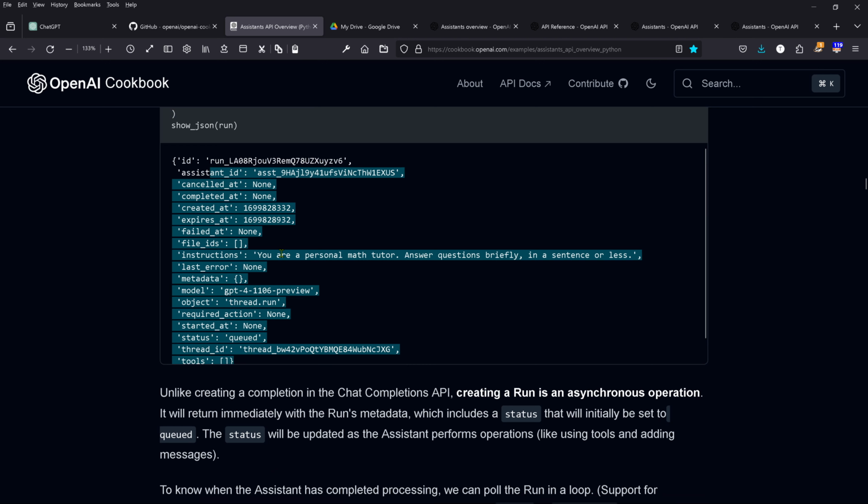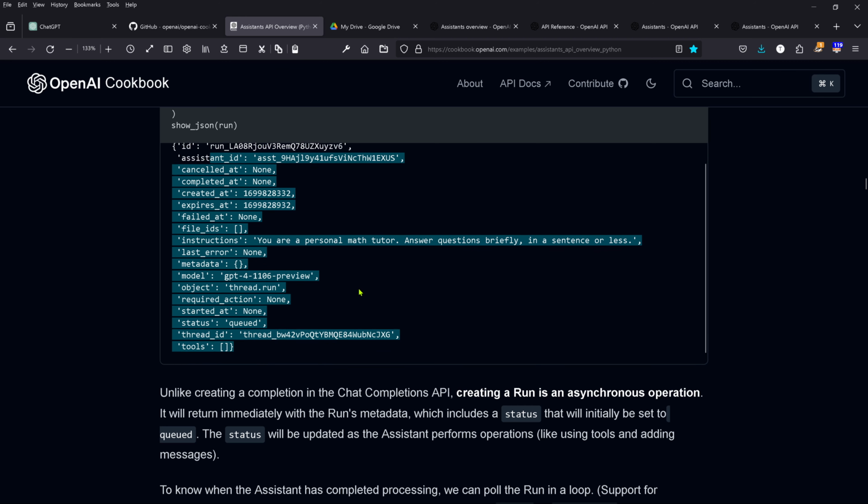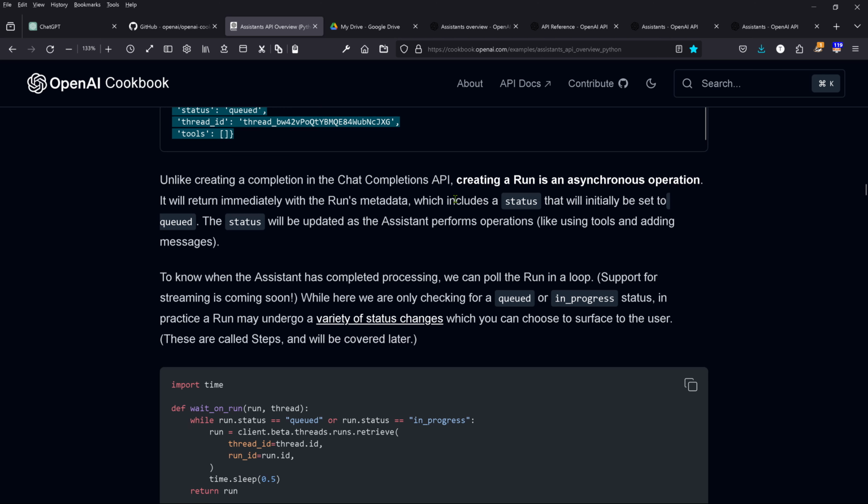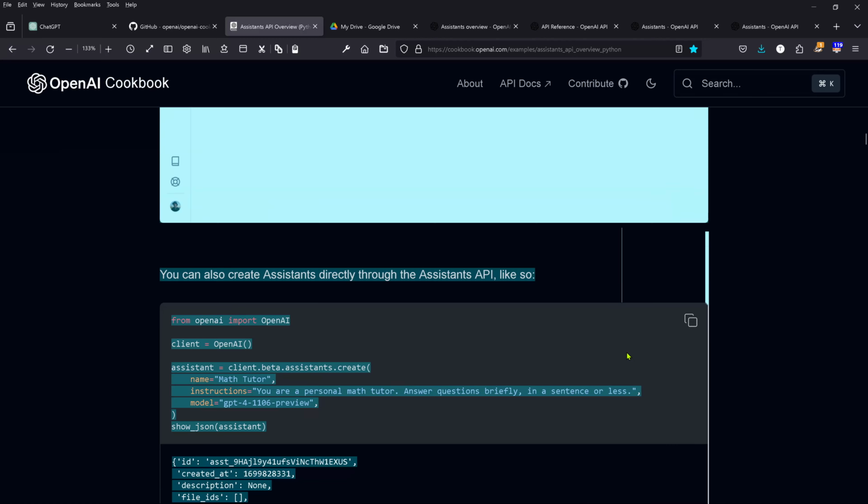So you have here the instruction from the assistant. You have here the model the assistant is going to use. You have the object. This is a run of a specific thread, the thread ID. And we have no tools like code interpreter. Beautiful. So creating a run is an asynchronous operation.